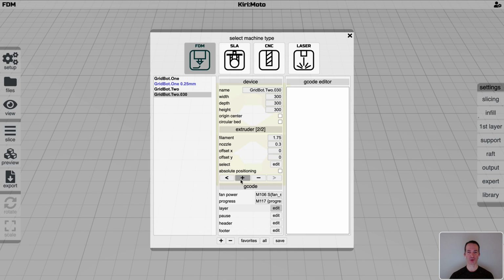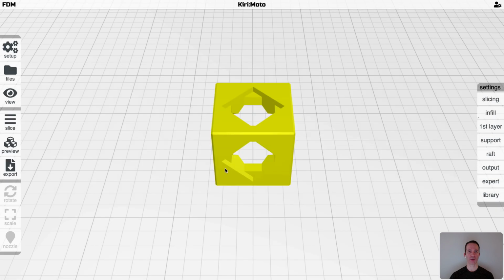I can go back and forth between them. The other nozzle can be a totally different configuration and offset. And once you've done that, you can save it. Now, because I have made this a dual nozzle device, when I'm done, you'll see the nozzle will show up here. And so I can then choose which nozzle I want.